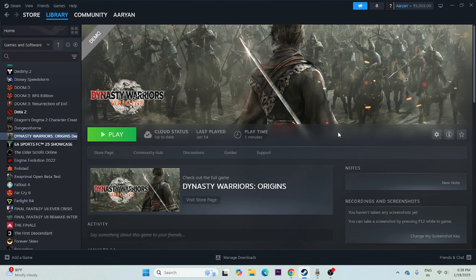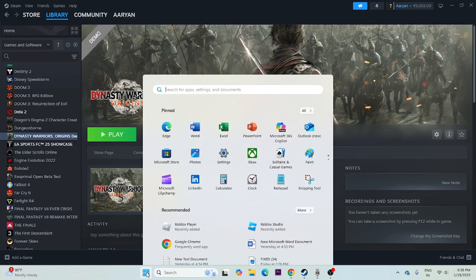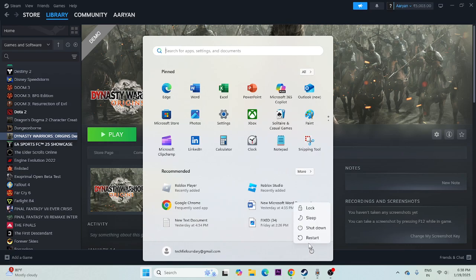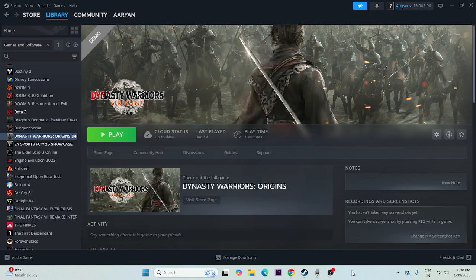The first one is that we have to start with a simple restart. So to do this, we just need to go over here to the start icon. Now from here, we have to go to the power icon and do a restart. Once the restart is done, we just need to try launching the game. That's what you have to do as the first one.